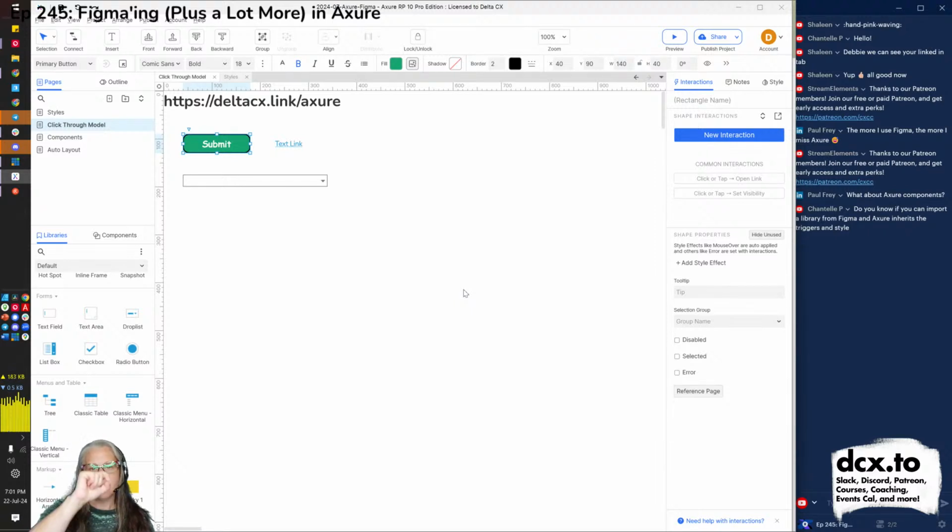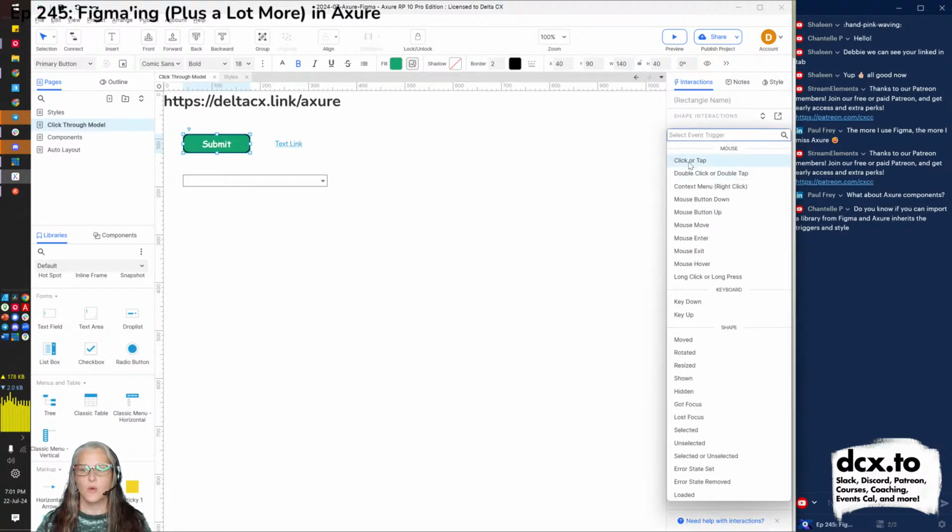So you're not clicking and making an arrow. You're not doing it the way that people used to Figma or Adobe XD have made it. This is thinking more of each thing as a discrete web page. So all I have to do is come into new interaction. So think about where the action is happening. It's going to happen on the submit button. So I come here to the interactions pane. I say new interaction. So what sparks this?